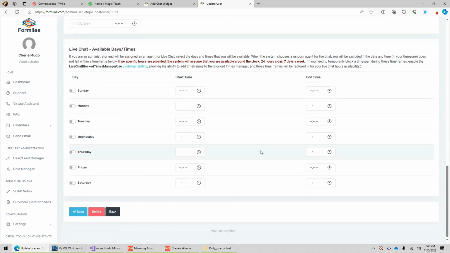And also, while we're here, we'll scroll down to where you can enter the hours that you're available for live chat. So if you don't want someone texting you in the middle of the night while you're sleeping, you want to come in here and set maybe Monday through Friday, 9 to 5, or whatever hours you prefer. If you want to work Saturdays or Sundays, you can do that. And keep in mind that if you leave it all blank, it'll assume that you're available 24 hours a day, 7 days a week. So if you want to set your hours, come here and set your hours here.